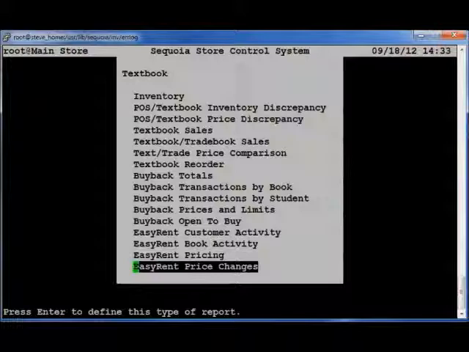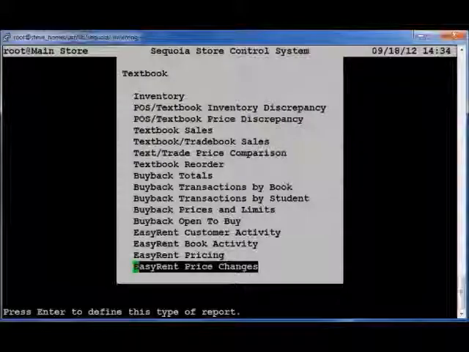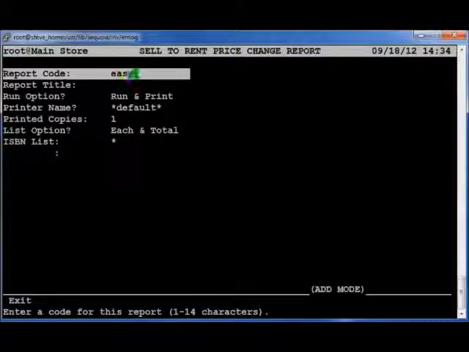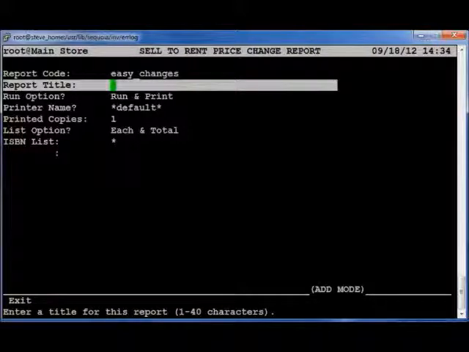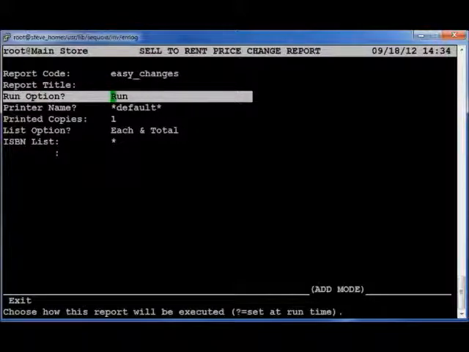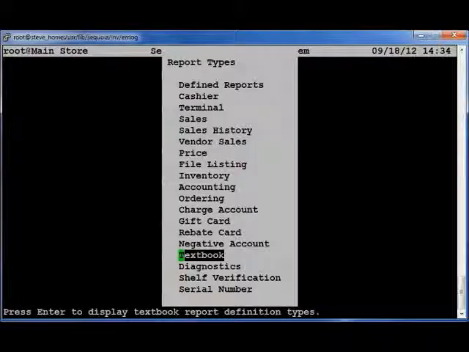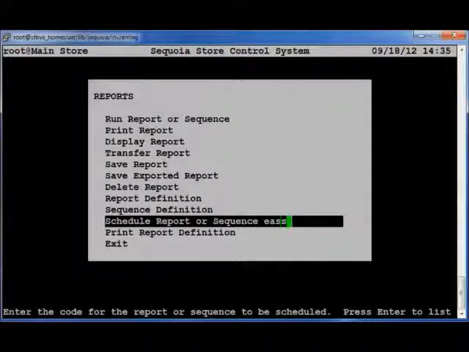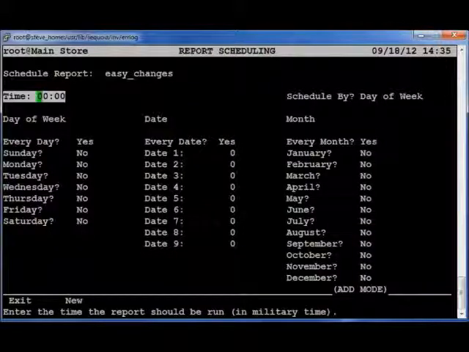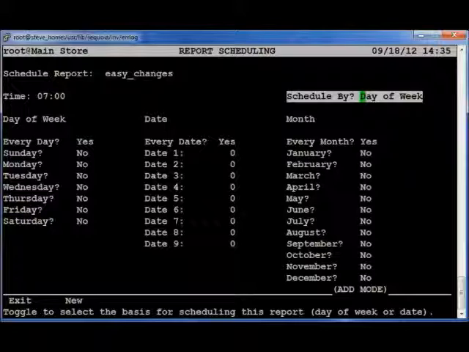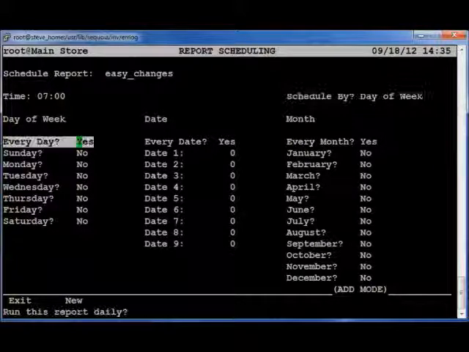The EasyRent Price Changes file is a list of those course materials that's prices change based on the 3 a.m. update from Rafter. It might make sense to schedule this report to run on a daily basis so that you can review price changes and adjust shelf tags or labels as required. I'm going to go ahead and schedule this to run at 7 a.m. so that the report will be waiting for me each day.